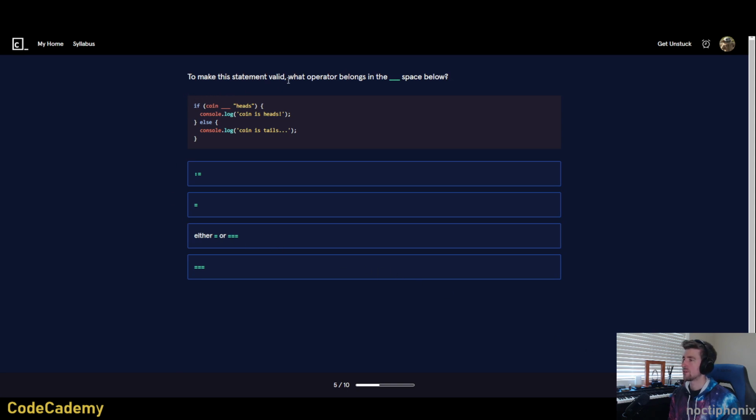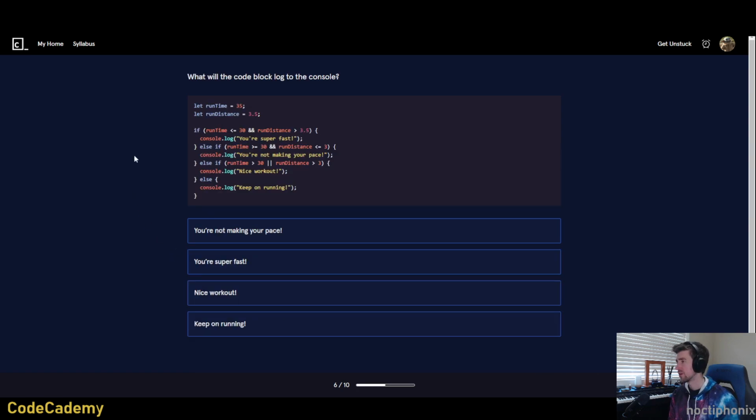To make this statement valid, what operator belongs in the space below? Let's see, coin heads. So you want to check is equal to. The single equal sign, remember, is to assign variables. Very important. That is to assign a value to a variable. I have no idea what a colon equal sign is. I don't know that that's anything. It's not either the single or the triple, because the single again is the assignment. So it is indeed the triple equal sign.